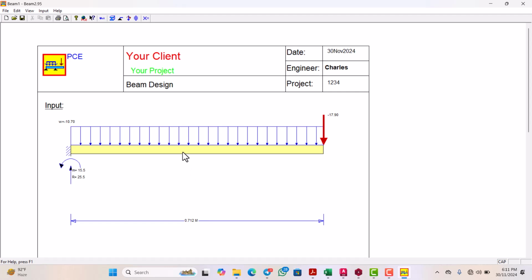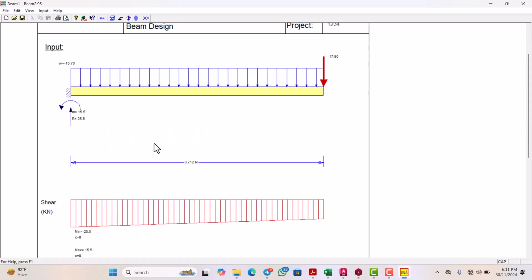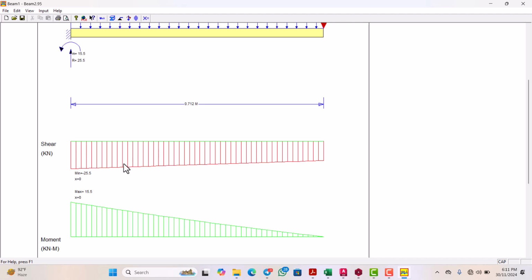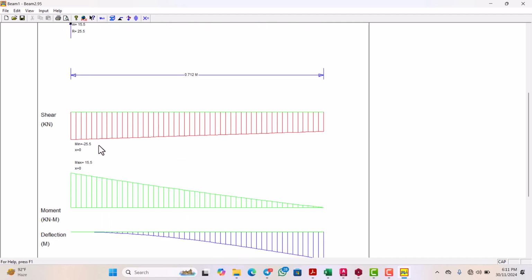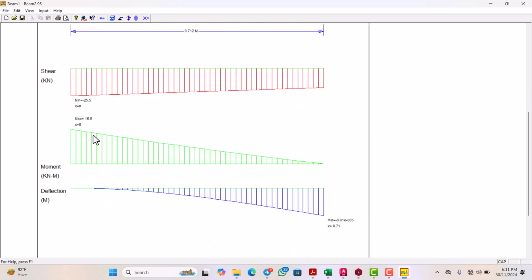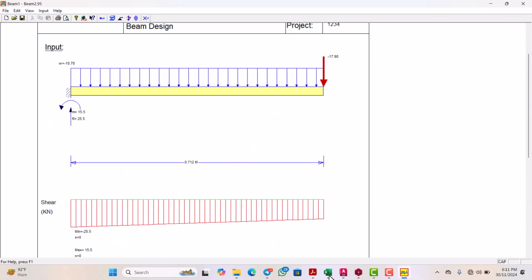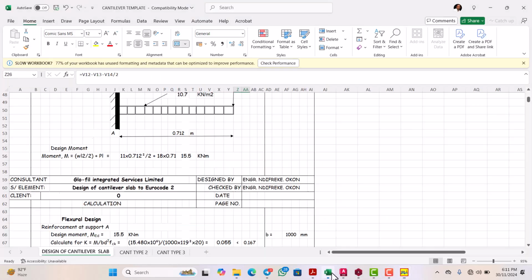So I just wanted to do that for you to see. So this is 15.5. So this is the shear force diagram, and this is how the bending moment looks like. Okay, so let's proceed.